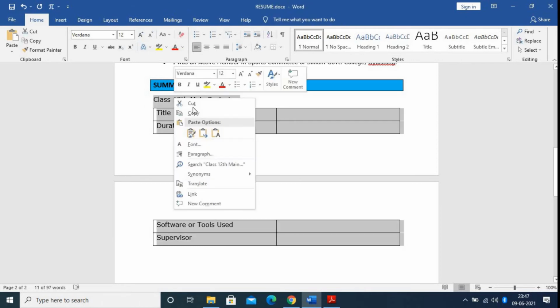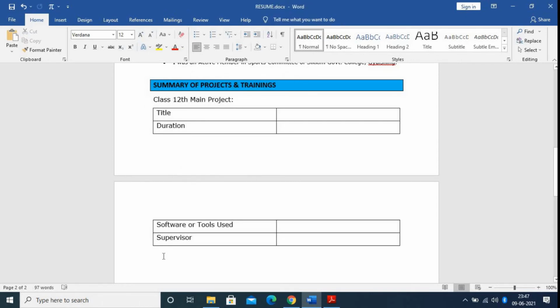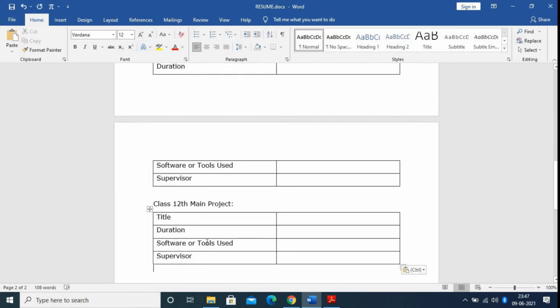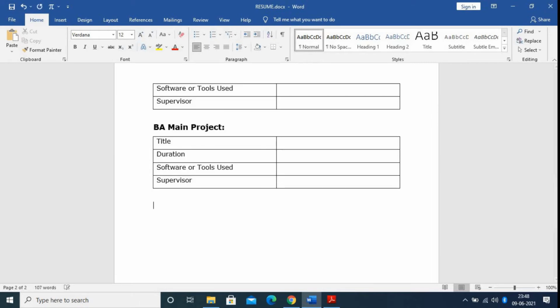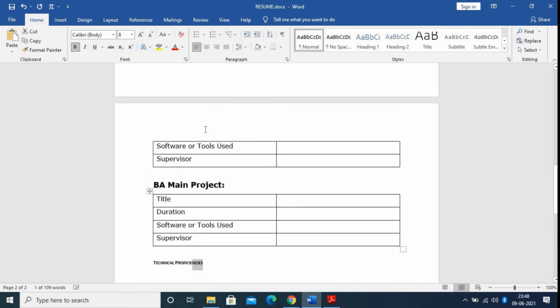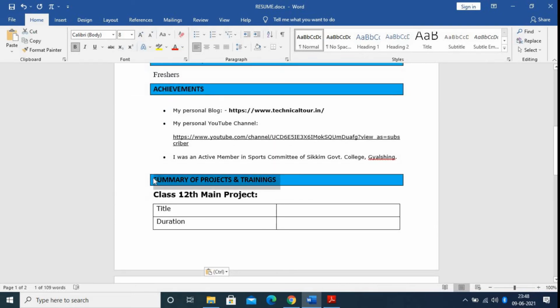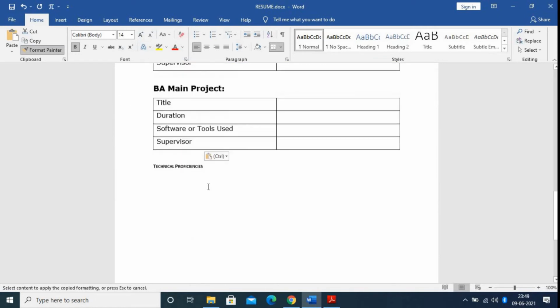Now if you have done any project in your college, then you can mention it here. Be a main project. Now type here the project title, duration, software or tool used, and supervisor. Now type here technical proficiency. Now do one thing, use the same style for this also.